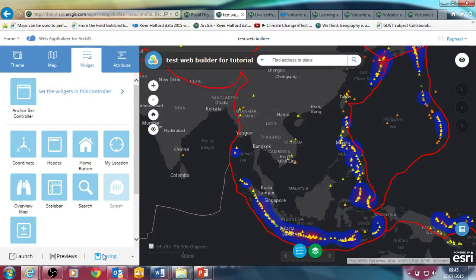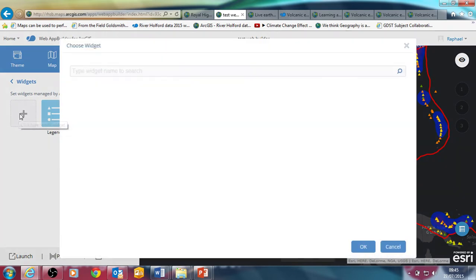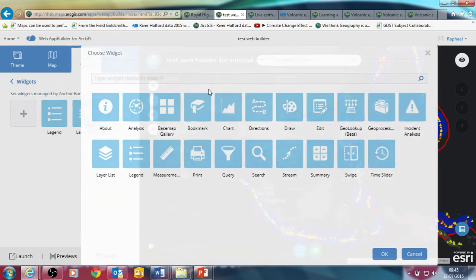This is the interesting bit. This is where the real power of it lies. You've got widgets in the controller bar. This is at the bottom, what they call the controller bar, which at the moment has got these two in. So if I go to here, for example, I can see it's got the legend and the layer list in there. If I click plus, I can add different, what they call widgets. These are things that will perform certain tasks when you click them in a map. So at the moment it's got layer list.